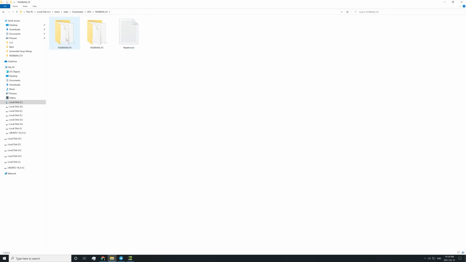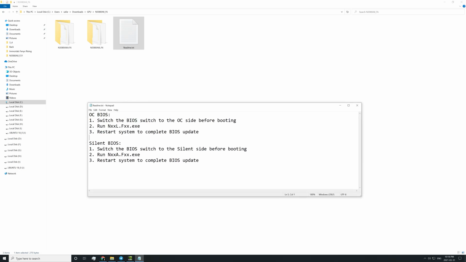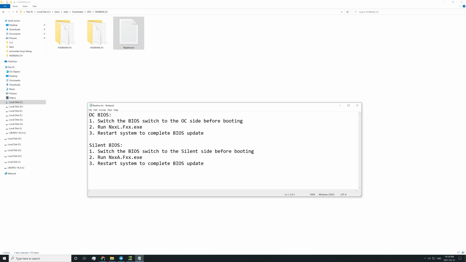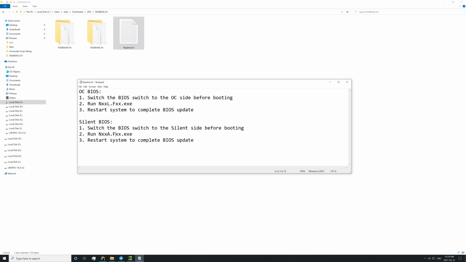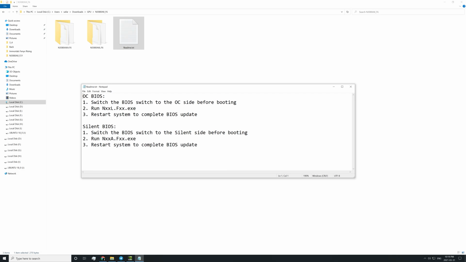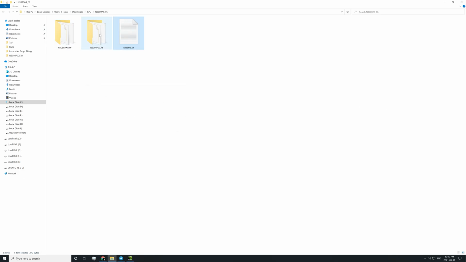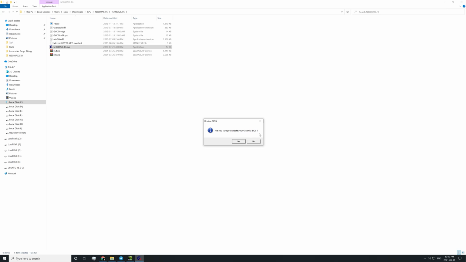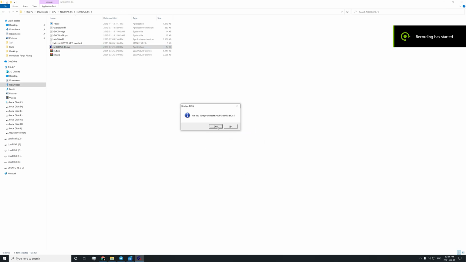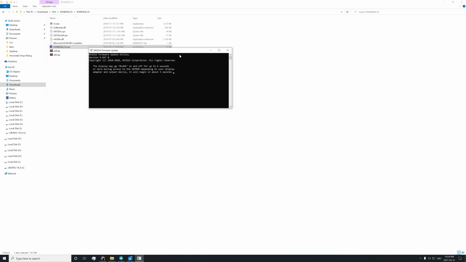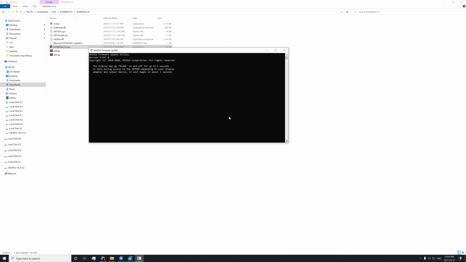Now, if you have the extreme version, you will notice that you have two files in here. If you look at the README file, the one that ends with L is for the overclocking BIOS, and the one that ends with A is for the silent BIOS. As you know, the extreme version has a switch on the graphics card to switch between overclocking and silent mode. I left it as the default, which is overclocking, so I'm going to go to the file name that ends with L, and you run the .exe file, and you will see, are you sure you want to update your graphics BIOS? I'm going to click yes, and this is going to pop up. Begin in 3 seconds.